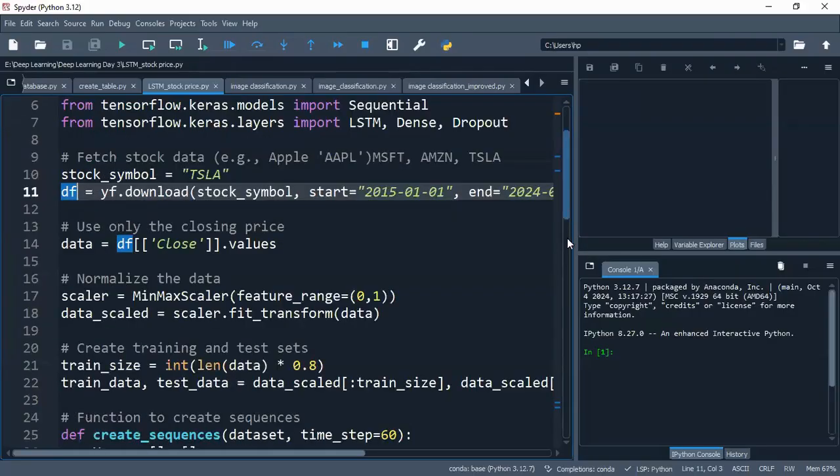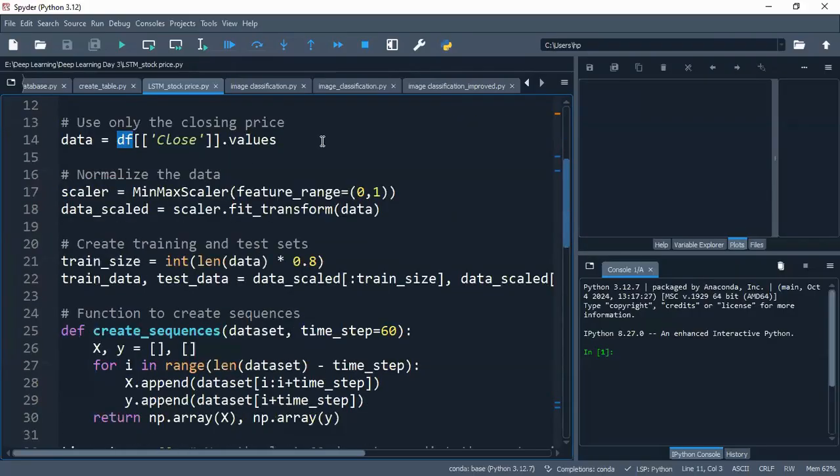Now we have to fit that data set. So we use the fit_transform method, pass this data and store it in the scaled data set. Okay, now as this is a sequential data set, we have to first create different sequences, and those sequences are based on some timestamp value.